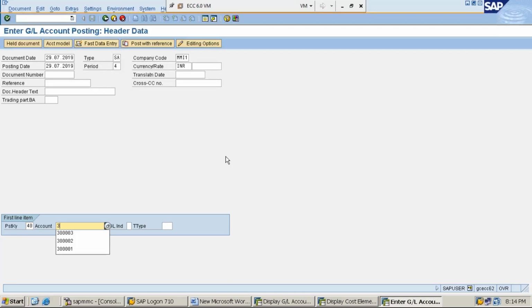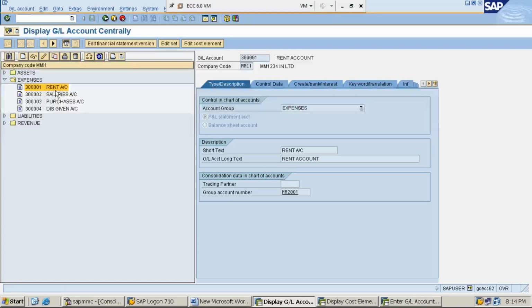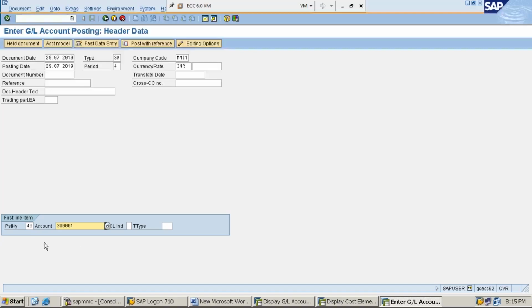So rent is the GL account. Here 3,01,000 is the rent GL account. So 3,01,000 is a GL account that will represent rent. 3,01,000 will represent rent GL account in finance module, and the same 3,01,000 will be represented as a cost element in controlling module. Okay, so posting key 40, account 3,01,000, press enter.